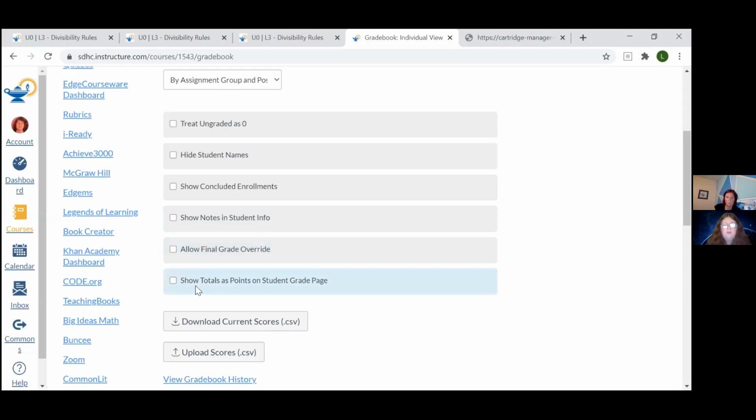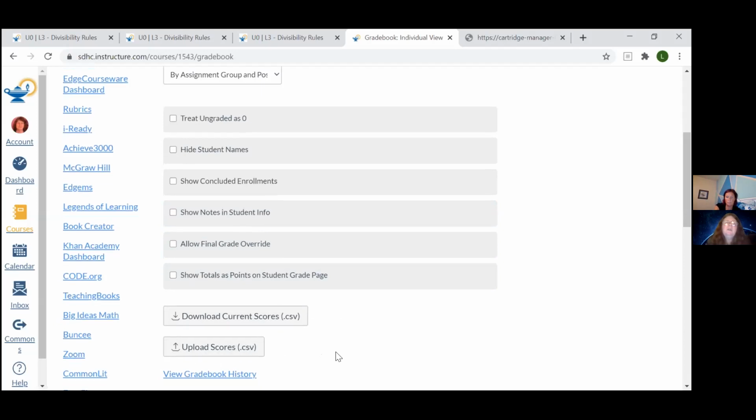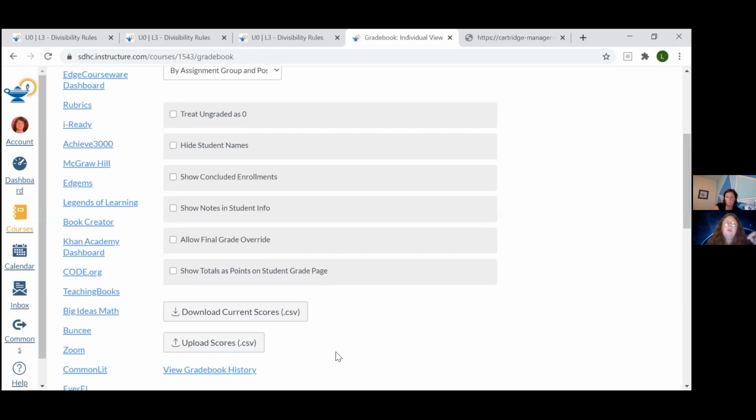Allow the final grade override we already talked about. Show the totals as points on their grade page. And then you can download all of these scores to a CSV, which is an Excel file. There is also a way in Edgenuity that you can export all of your grades. So if you wanted to batch import, you could save a column of grades in Edgenuity. They would have to be a perfect match. You could then upload those CSV grades here, and they would match up into your gradebook. Okay?